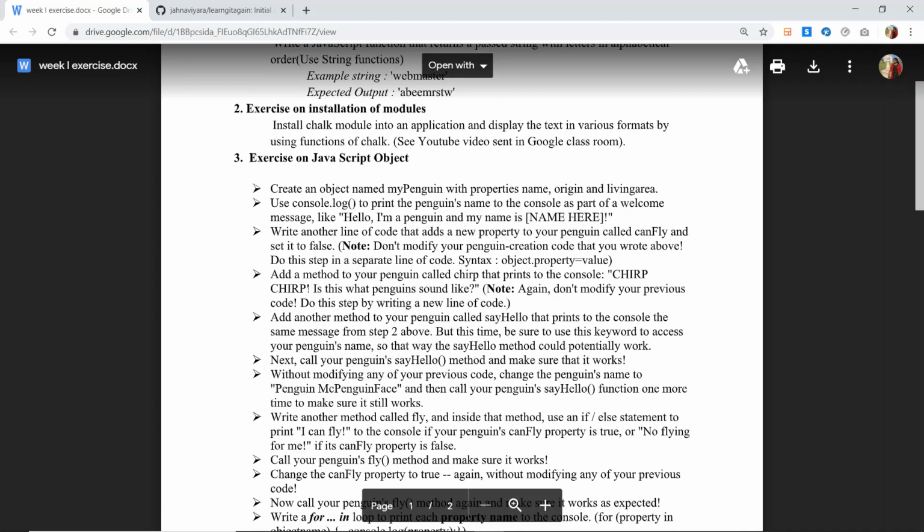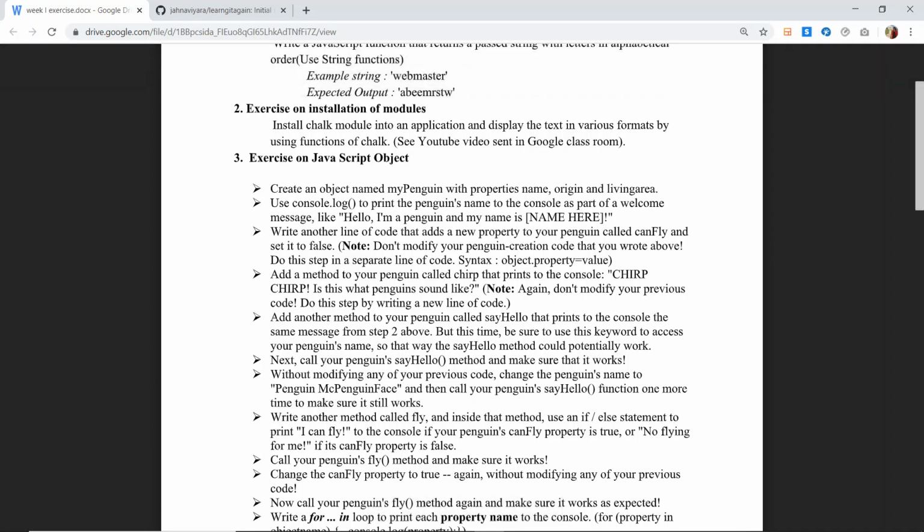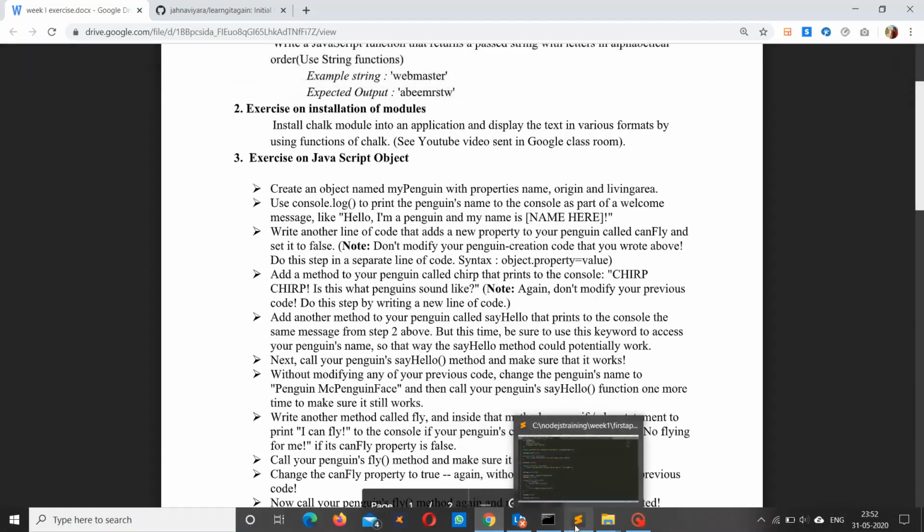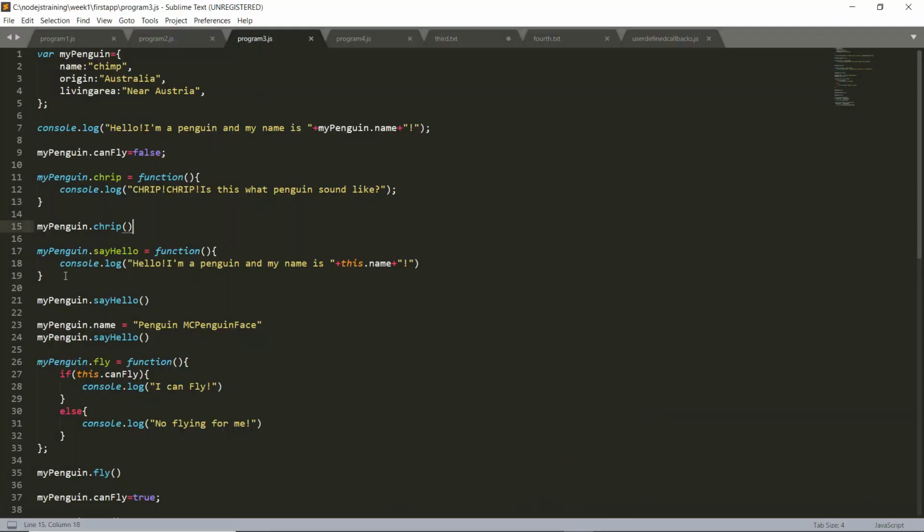So then after, they asked us to add another method to the penguin called sayHello, that prints to the console, as step 2. But this time we have to use the this keyword. So I wrote the sayHello method, and where before we wrote object name dot property name, here we change it to this dot name, so that it gives us the name itself.